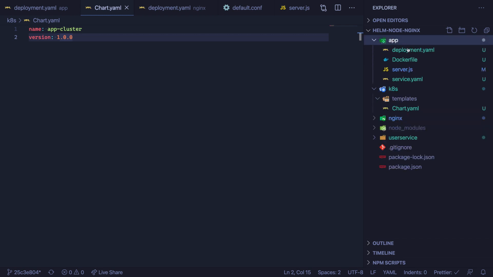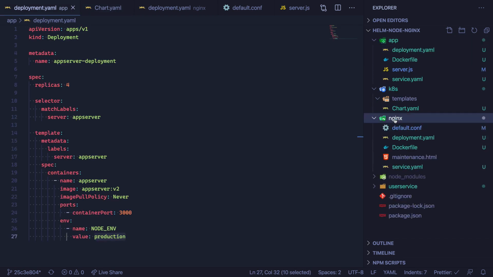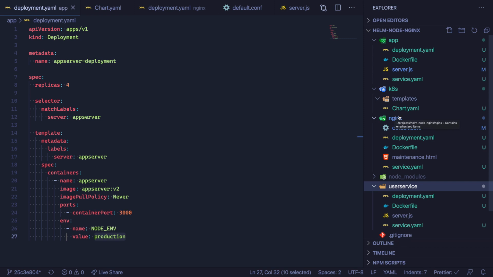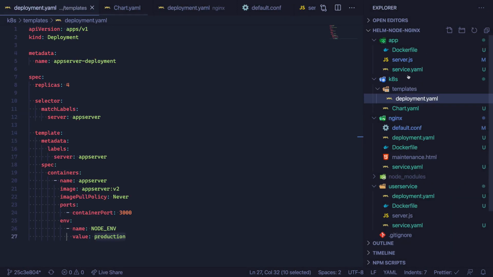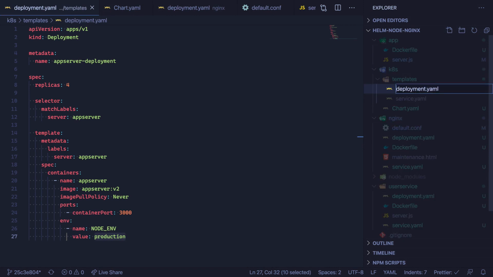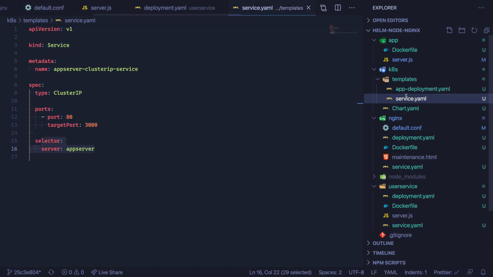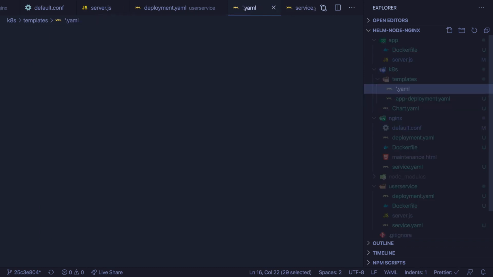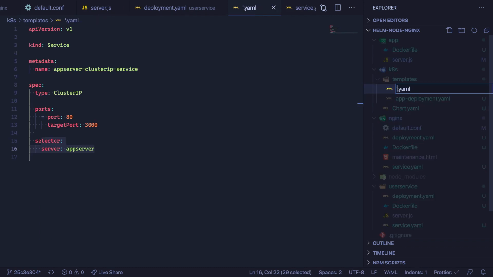So all we have to do is move all of these deployments and services that we have in separate folders into this templates directory. And now Helm will be able to understand that yes, these are the various resources that I want to install and deploy to my cluster. So let's move in our app deployment and app service, and let's just call it something different. It doesn't have to be called the same thing. So I can call it app deployment and app service.